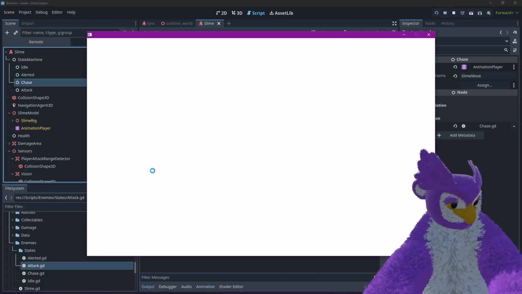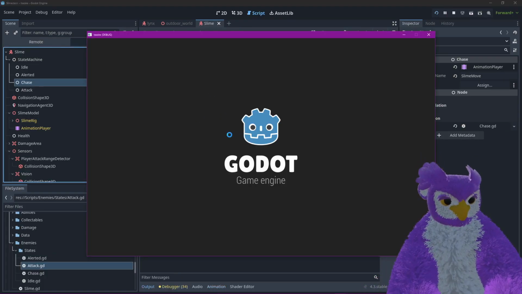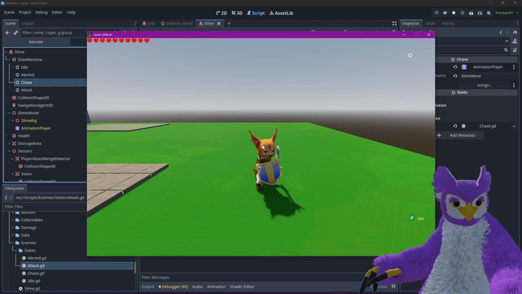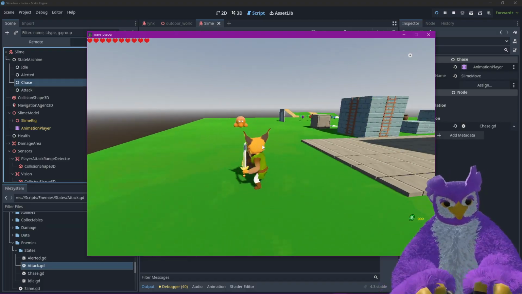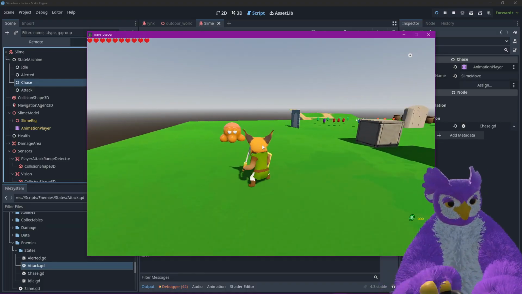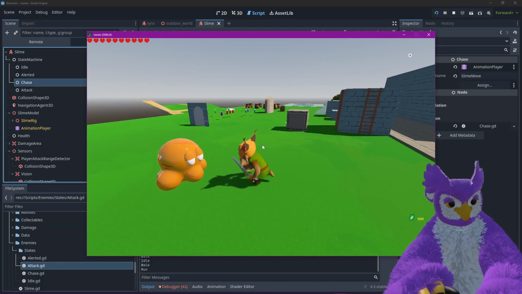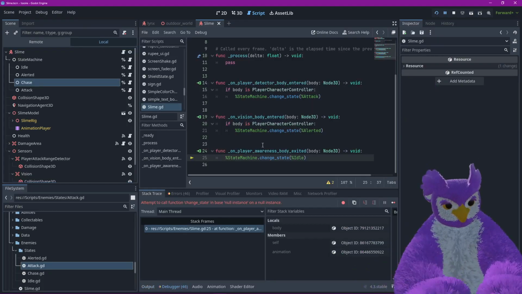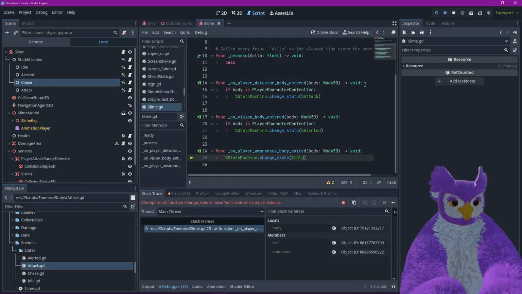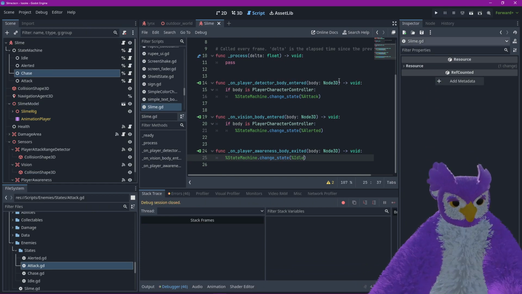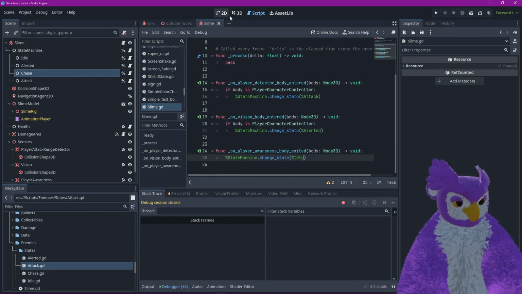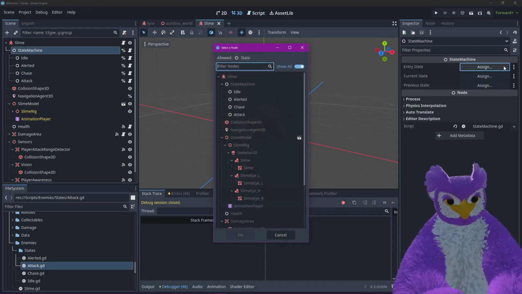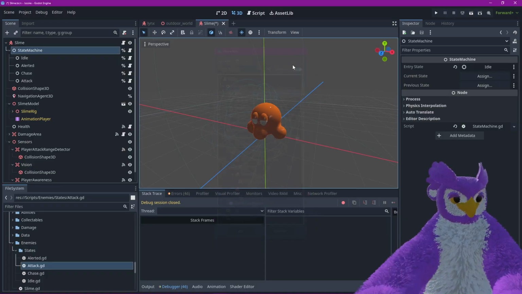Let's just see what happens right now. I feel like the slime's probably going to throw an error because, okay, we have several errors right now actually. Okay, so error number 1. State machine does not have an entry state. I want that to be idle.